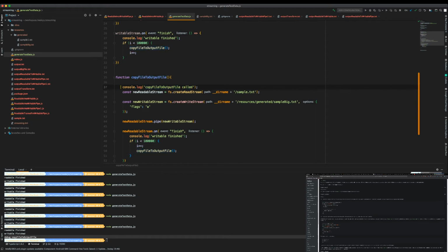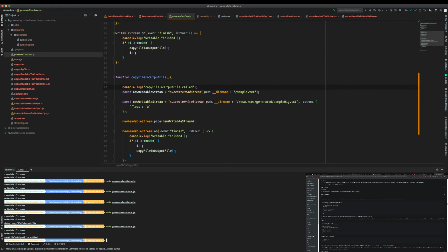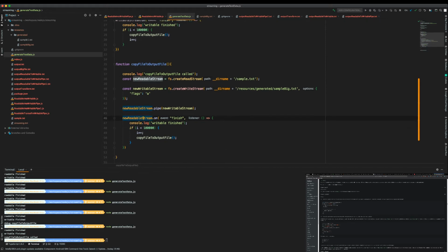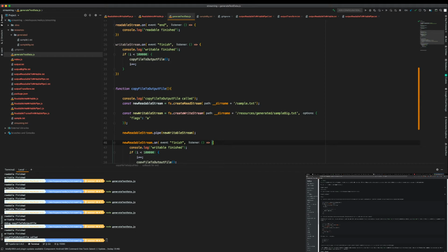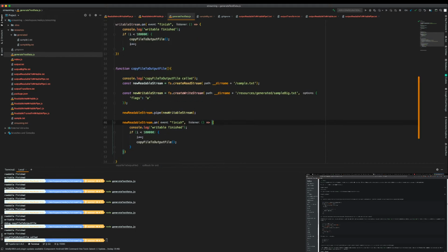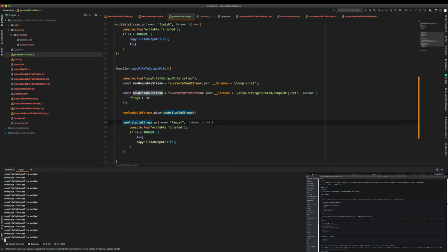Okay, so this function was called once, and then, so what's happening? I don't get it. Okay, so I had a typo. Okay, so now it makes sense. I was listening for finished on the readable stream, and the readable stream doesn't have finished, so it was just a typo.